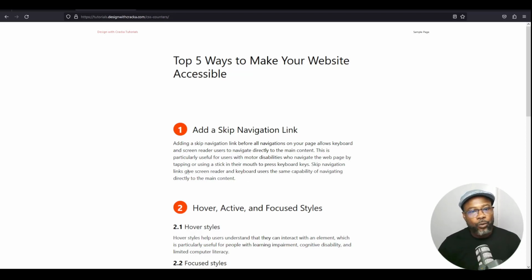For example, what we are seeing here on the screen is a blog post titled Top 5 Ways to Make Your Website Accessible. By the way, I have a topic on the channel that says 10 ways to make your website accessible, so I'm going to recommend that you take a look at that on the side. But let's look at this.